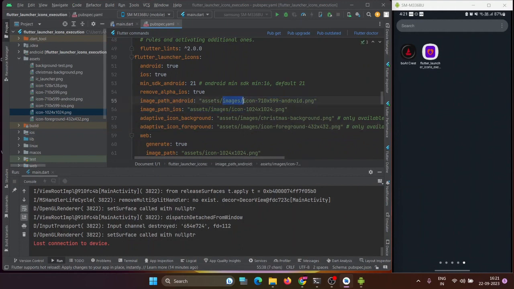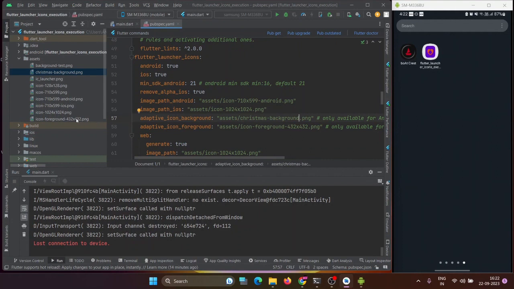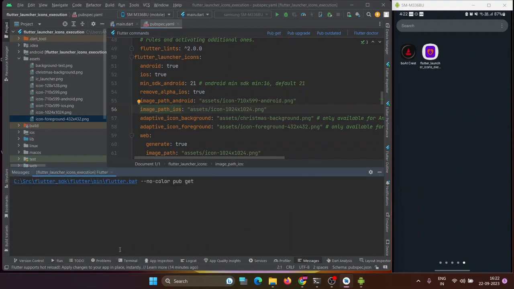So there's no images folder anymore. We have only assets. That's why I'm going to just remove these parts. Now we have a Christmas background PNG, which is this file, and we have a icon foreground, which is this file. Okay. And the image path for Android and iOS is different, and the global image path that I have already removed. So now let's do a pub-get once more.